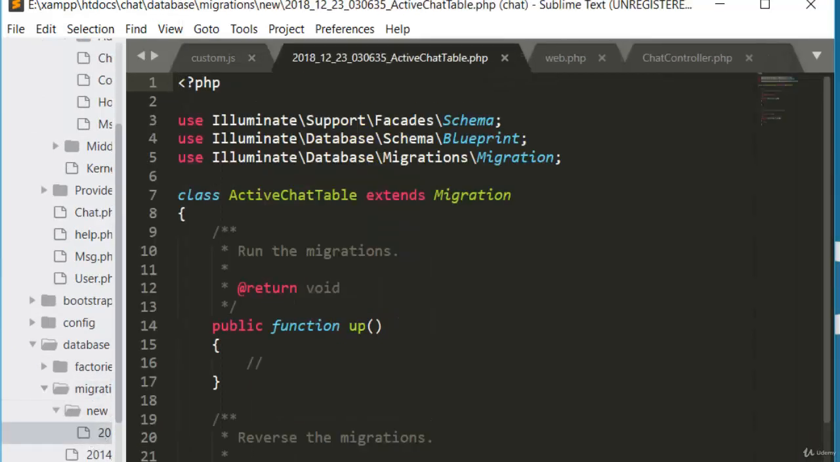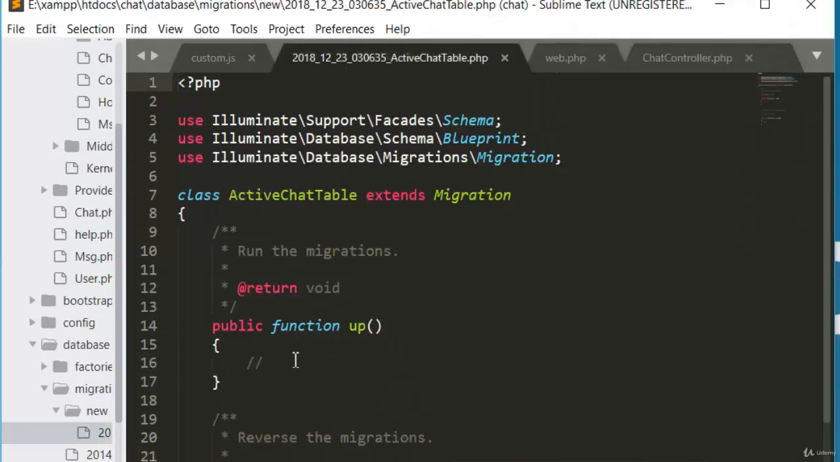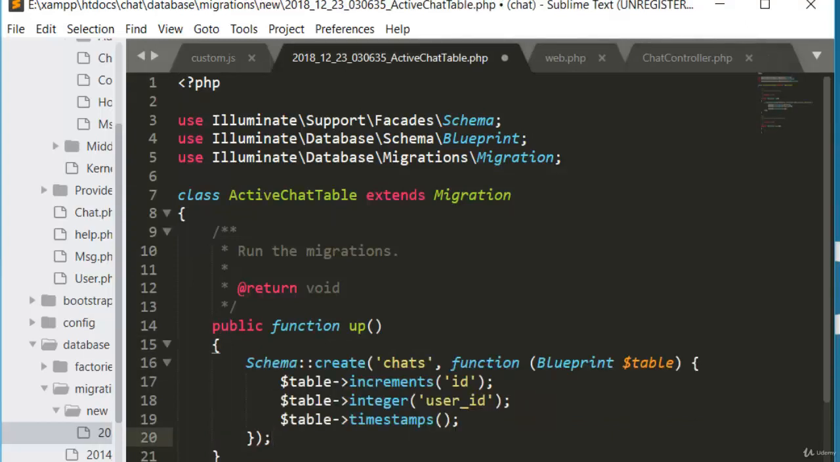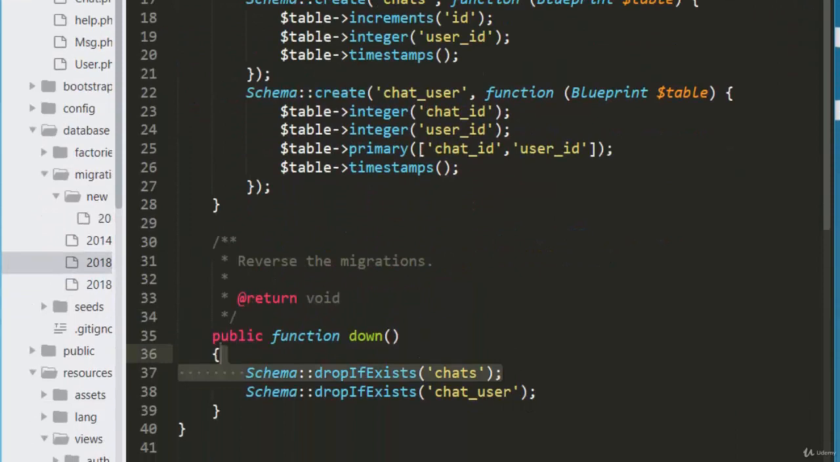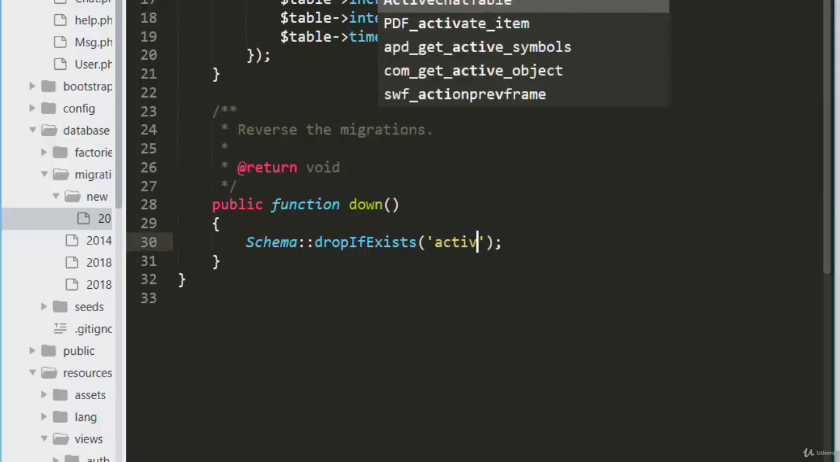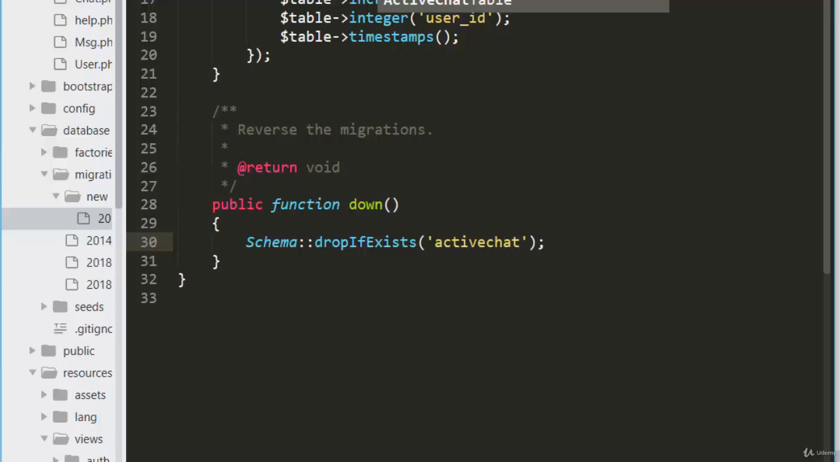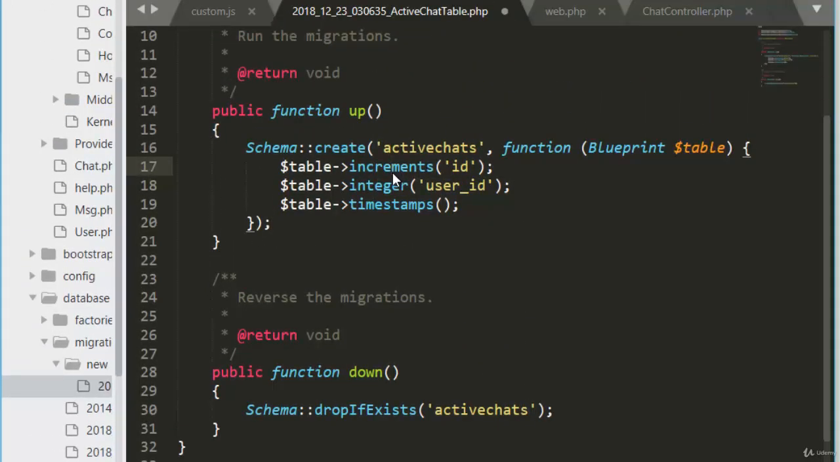In here we're going to have to quickly copy something like that. You can close it, and oh, hold on, I always forget. We're going to have to copy this schema as well for the down, so we can revert it, and we're going to name it active chat or chat, whatever. So that's the thing.